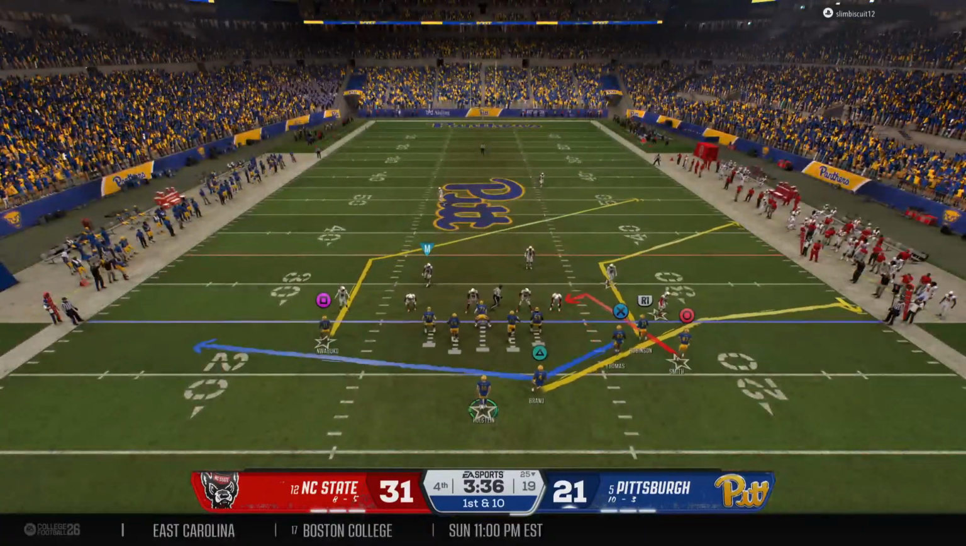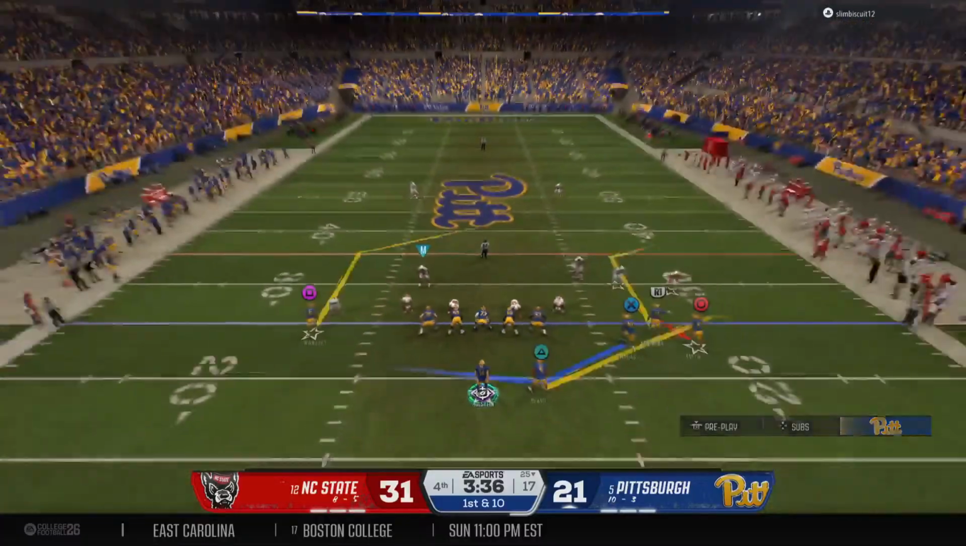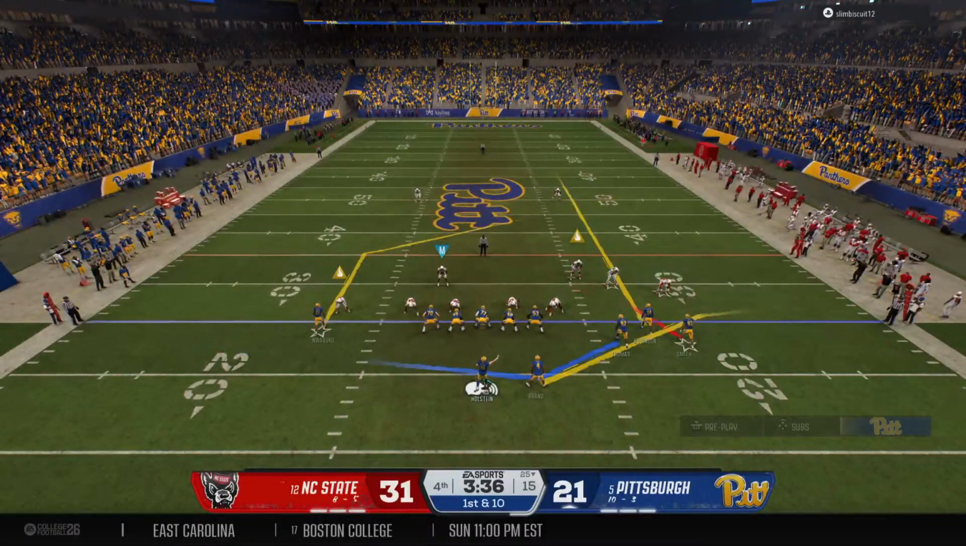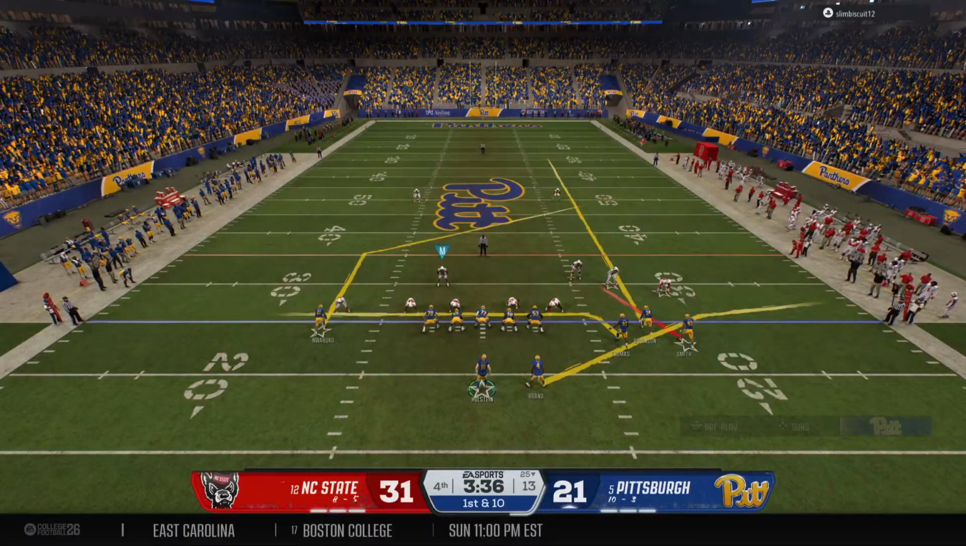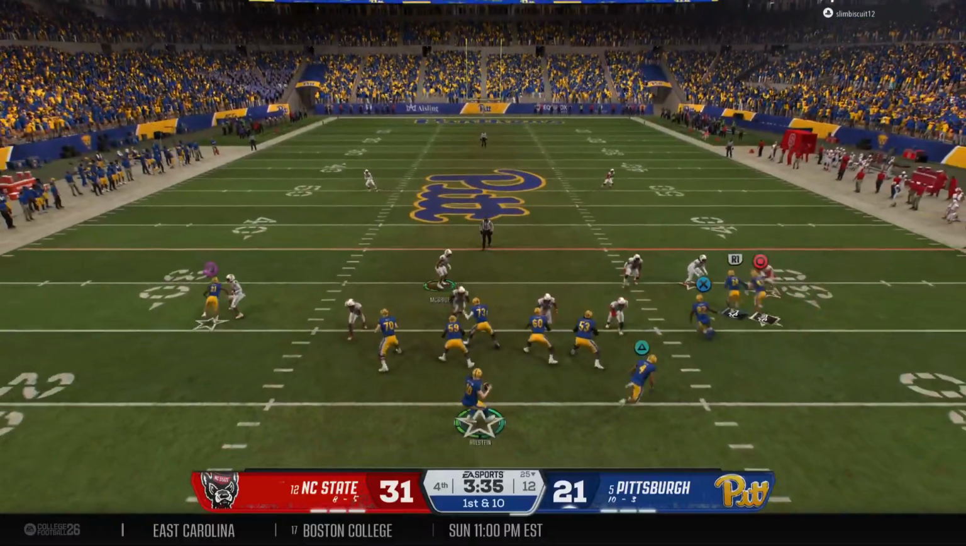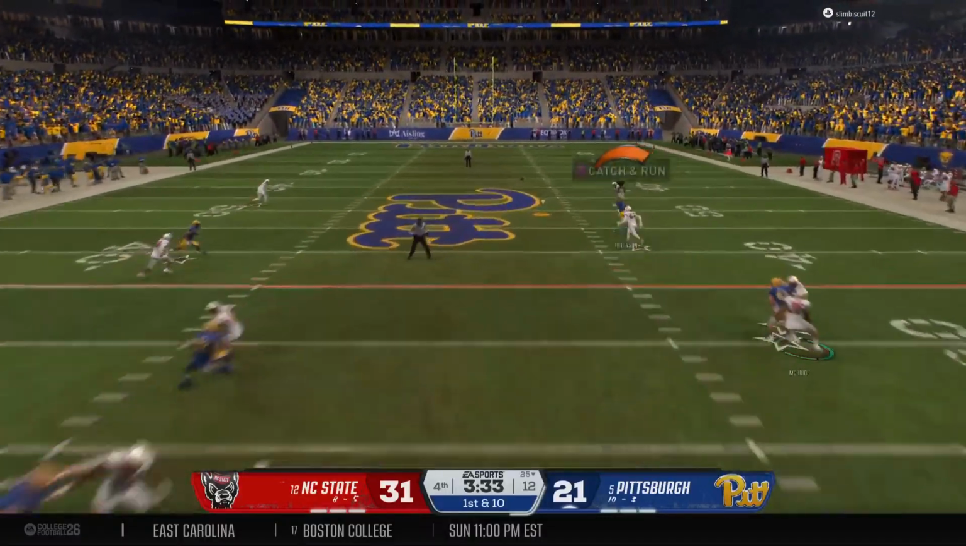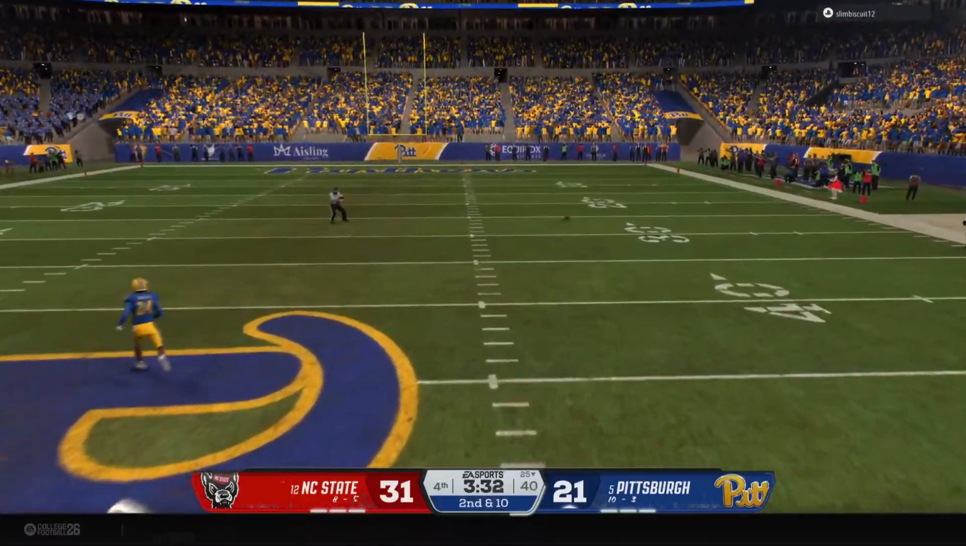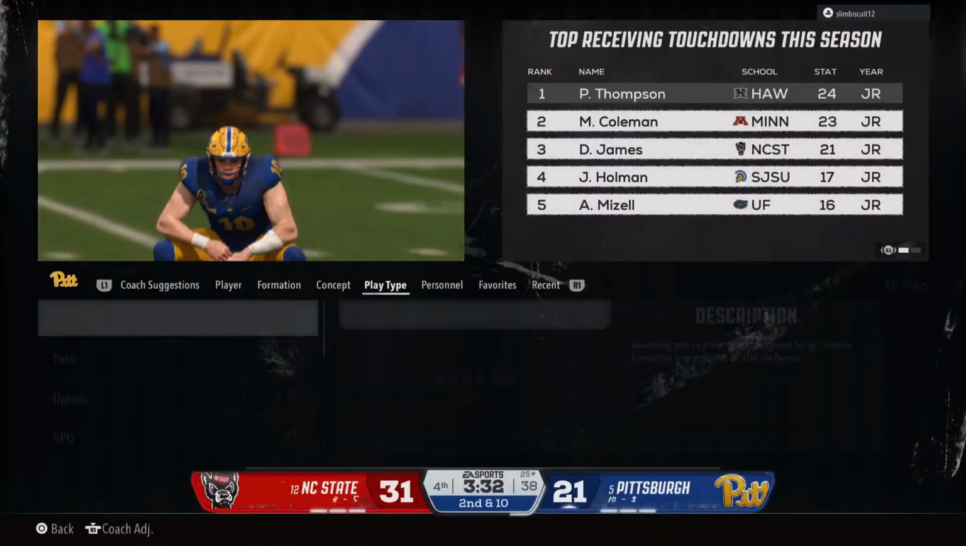And the Pittsburgh offense is back out on the field. Quarterback checks the defensive look, makes some adjustments. Looking to throw it on first down. Tried to press the ball deep, but it's incomplete.